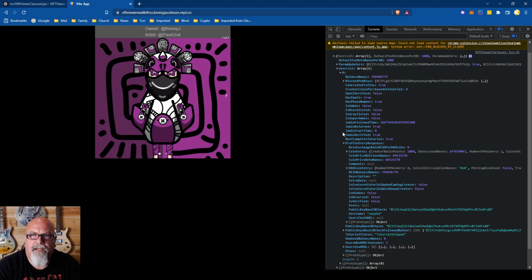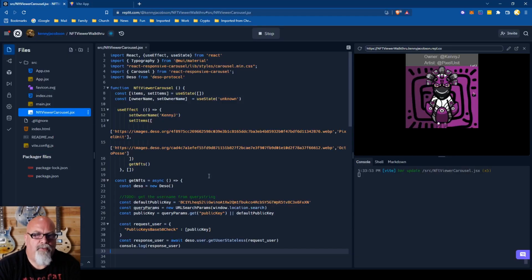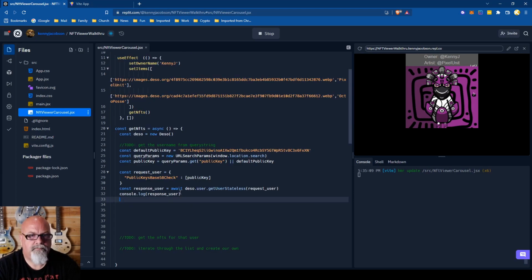So how do we get all the way down there? Well, I'm just going to paste it in for you. You can traverse that whole tree yourself if you want to, make sure I'm not pulling a fast one. So we have this user response. We're going to look at user list. We're going to take the 0 position, profile entry response, user name.